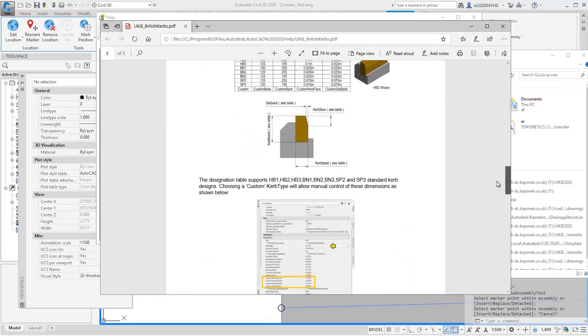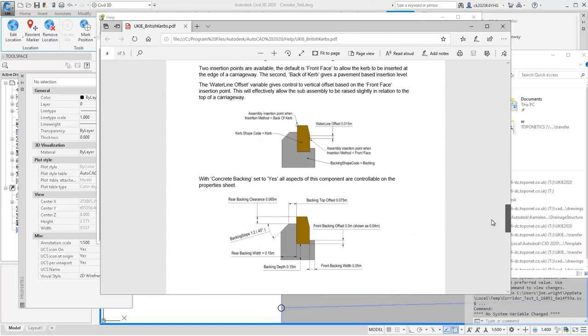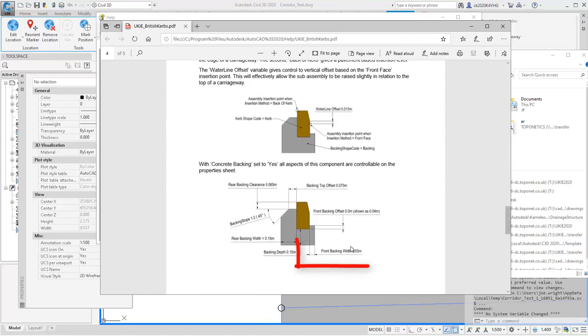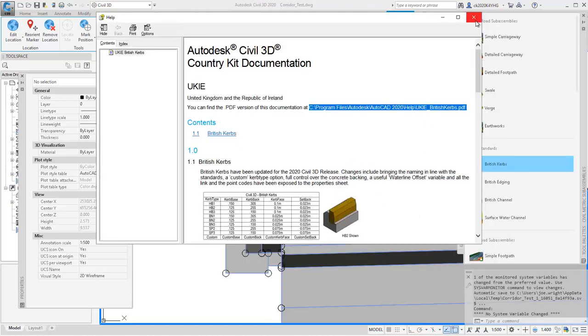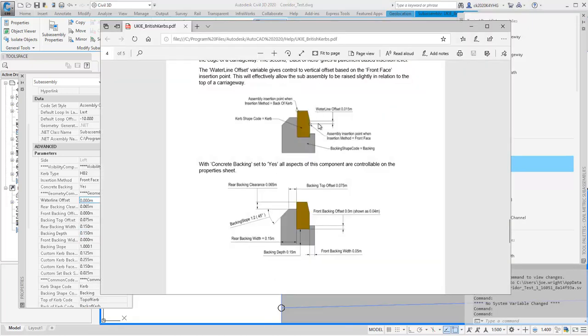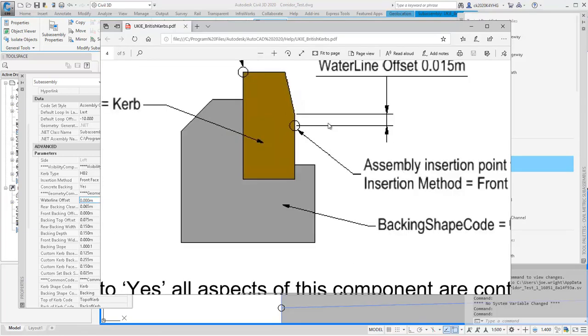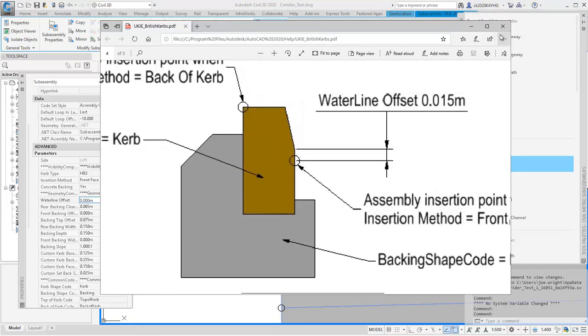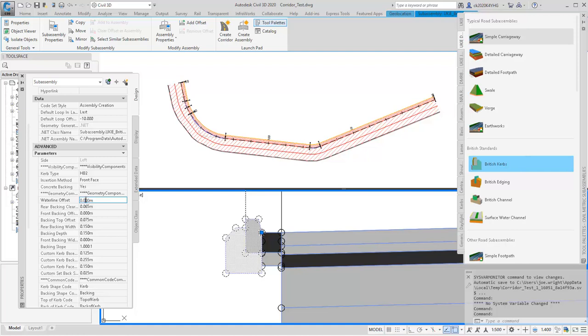In this case, I'm going to merge the two concrete backings, so it's this variable I need to change. So just make a note of the variable name, go to the properties sheet for the subassembly and change it. Done. A new Waterline Offset option has also been added to the British curves. This gives you control of the offset from the insertion point to raise the curve slightly. We'll use this again later, but for now I'll just raise it slightly to match the channel block.